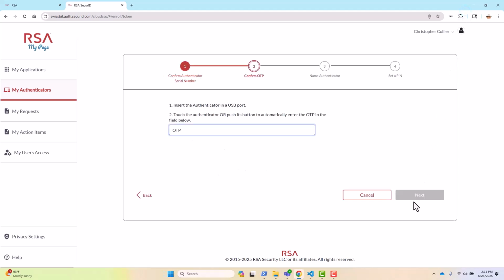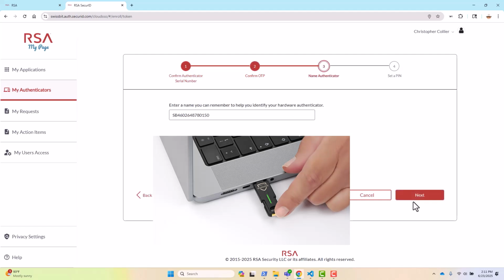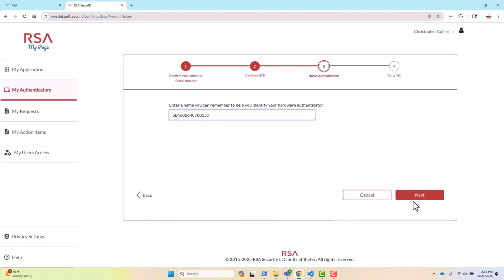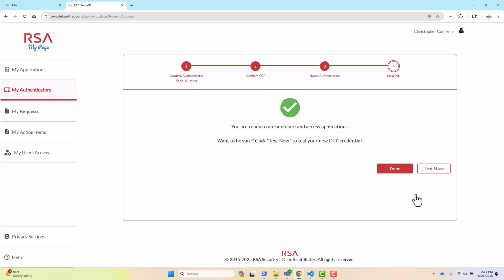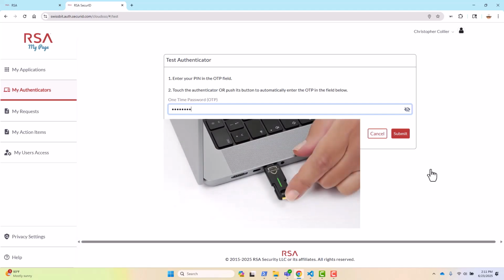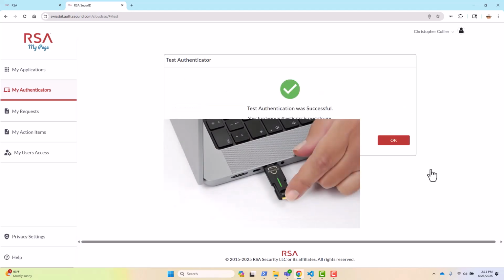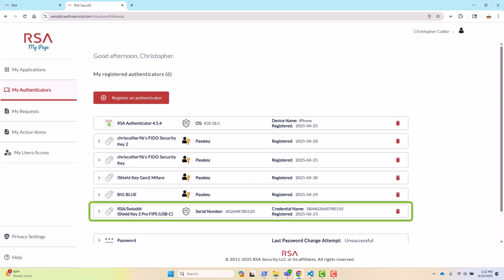Insert the authenticator into the USB port, then touch the sensor on the end of the key to generate an OTP value to be confirmed. You may assign any name desired to reference your iShield Key. Then we must set a PIN according to the policy displayed on the screen. Once completed, you may click the Test Now button. You must first enter the PIN, then touch your iShield Key to generate the OTP value. You have successfully confirmed your HOTP authenticator registration.